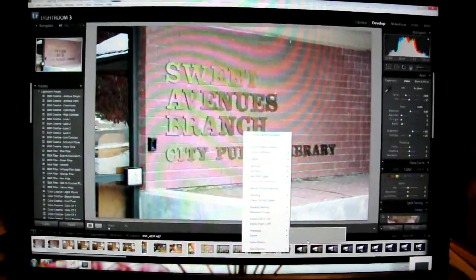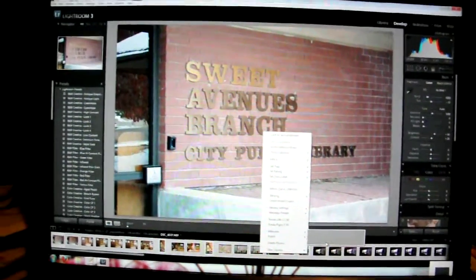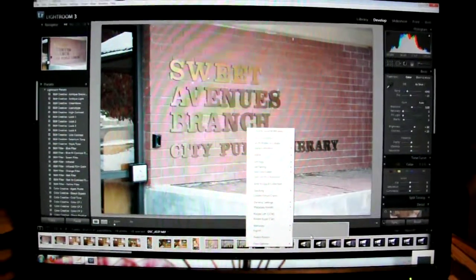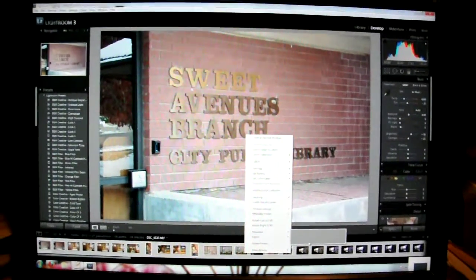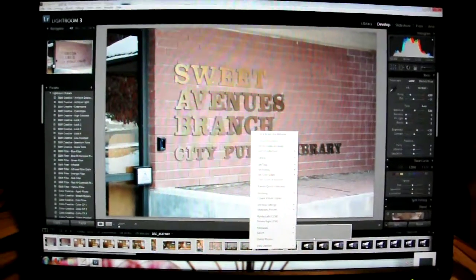Okay, hello. So I am documenting an NVIDIA driver issue that I'm having. It is a GTX 460 that I'm running with the 258.96 drivers. As you can see, I am loaded into Lightroom right now and the display driver has started to corrupt.